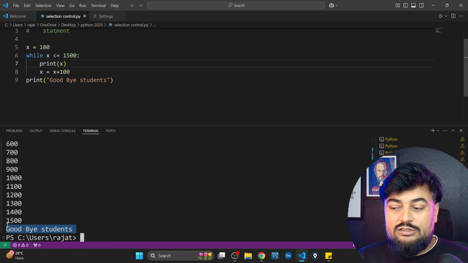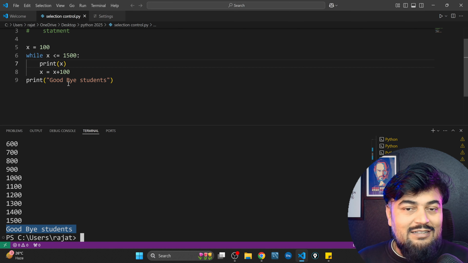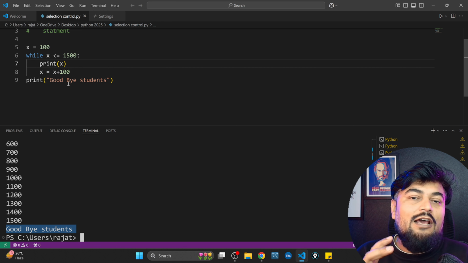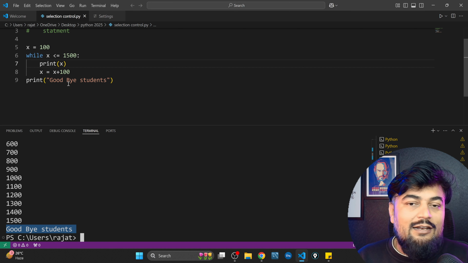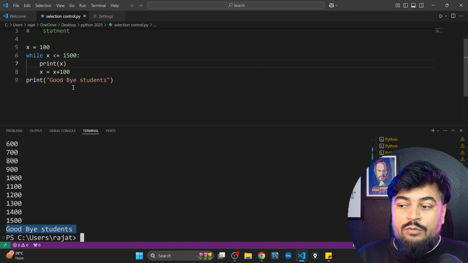it's printing goodbye students. So make sure that you guys are using the conditions wisely, because indentation plays a really strange, or I would say very important, role in your code, because on a day-to-day basis you will feel these kinds of problems are coming and errors are hitting your code. So just be aware.